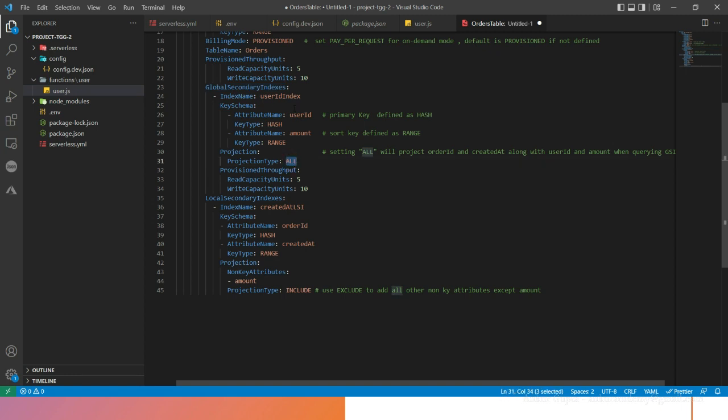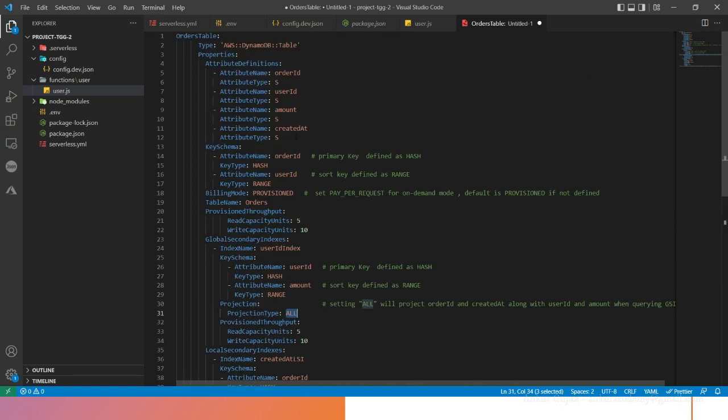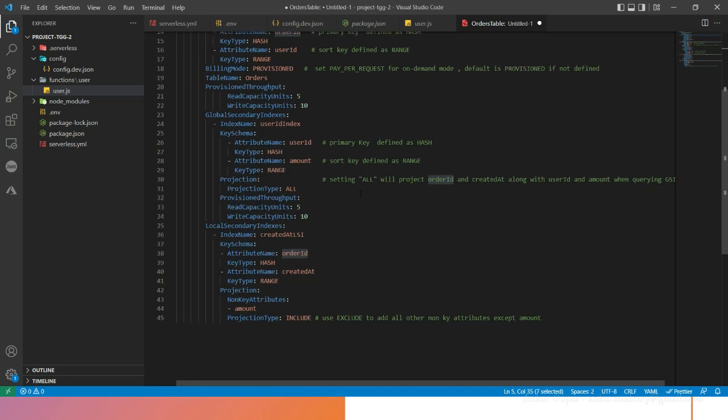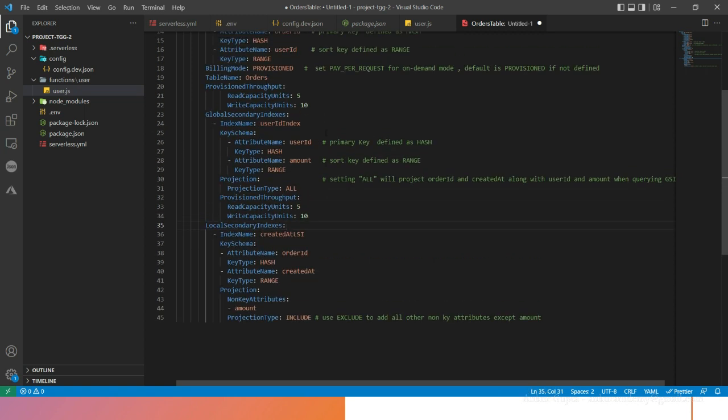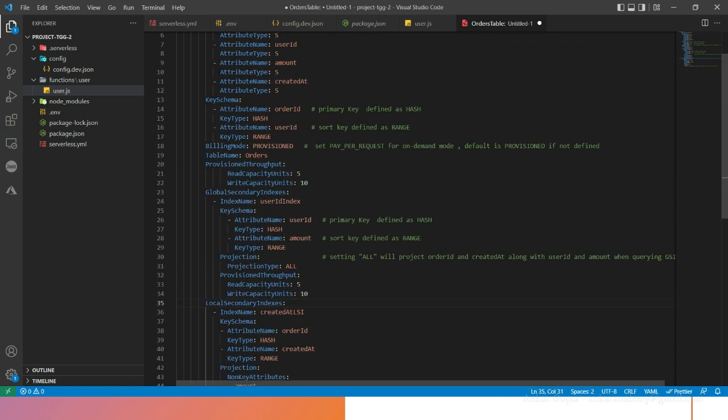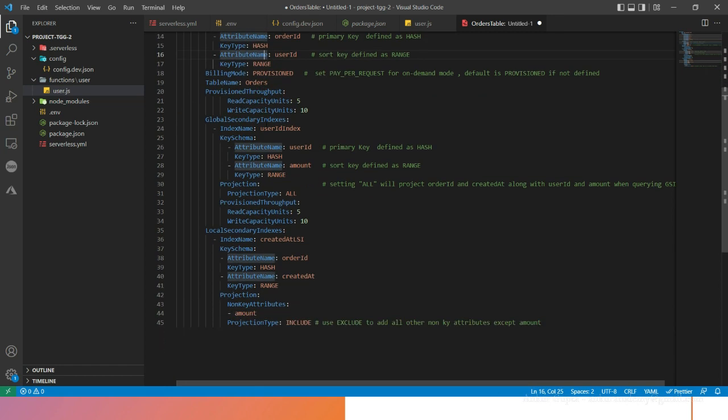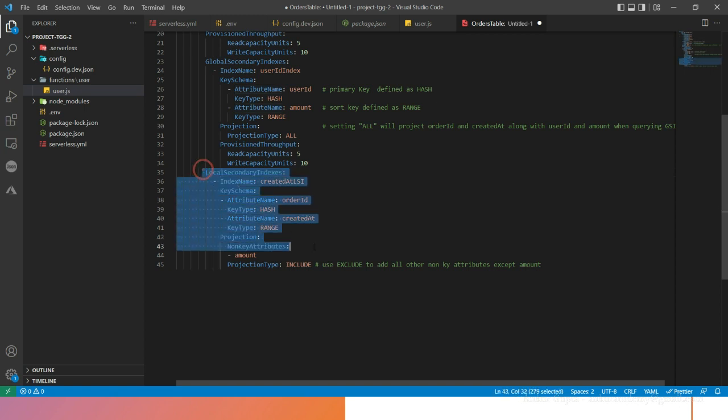So when it creates this index along with the primary key and sort key, it will also index created at and order ID attributes. I have defined another local secondary index just to give an example of how you can. So this is the default index, the first one. Along with that, on the base table, I have defined another local secondary index, right?